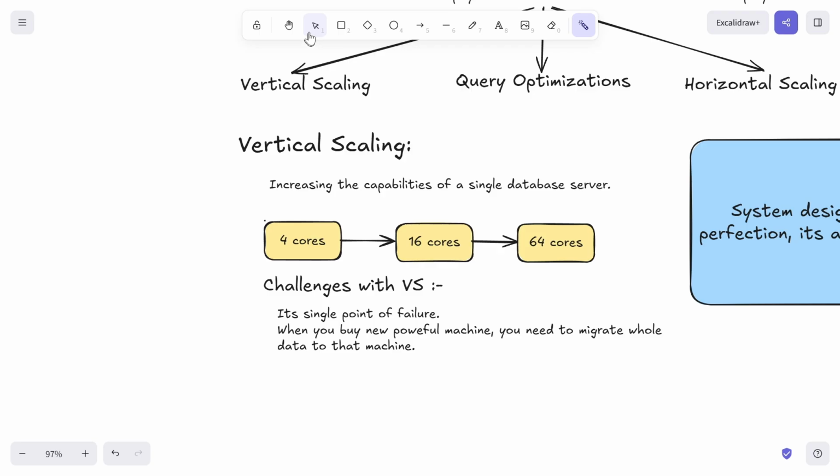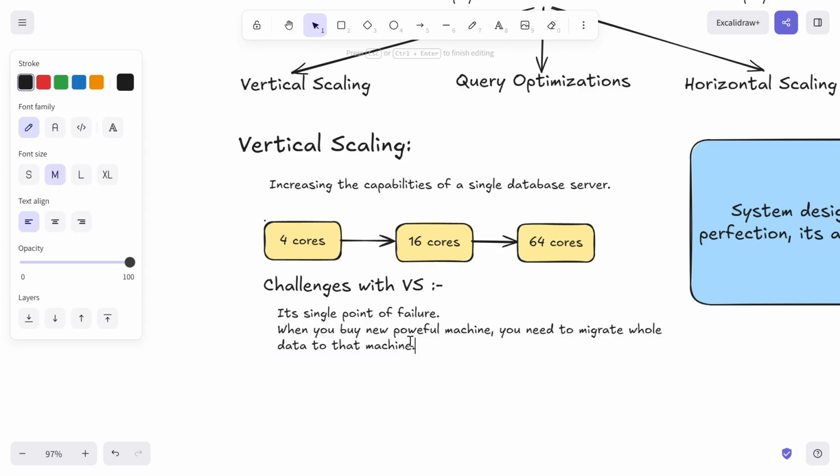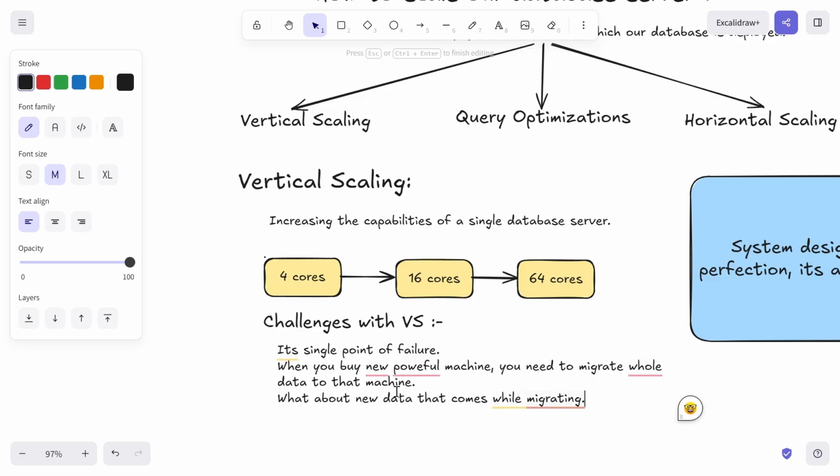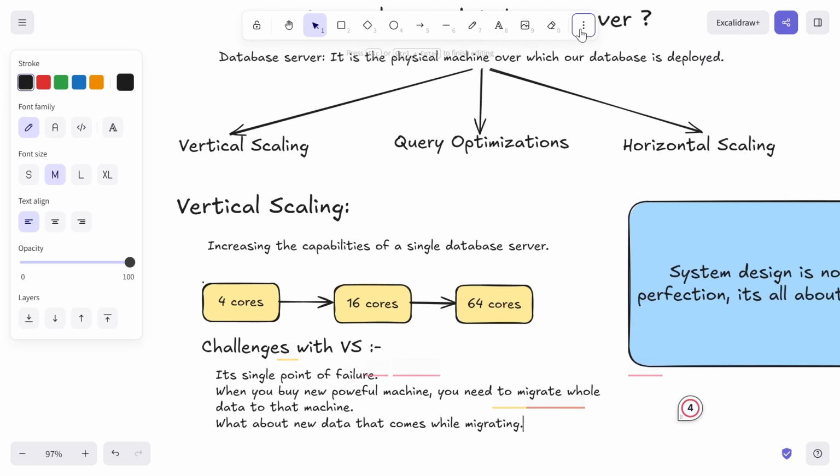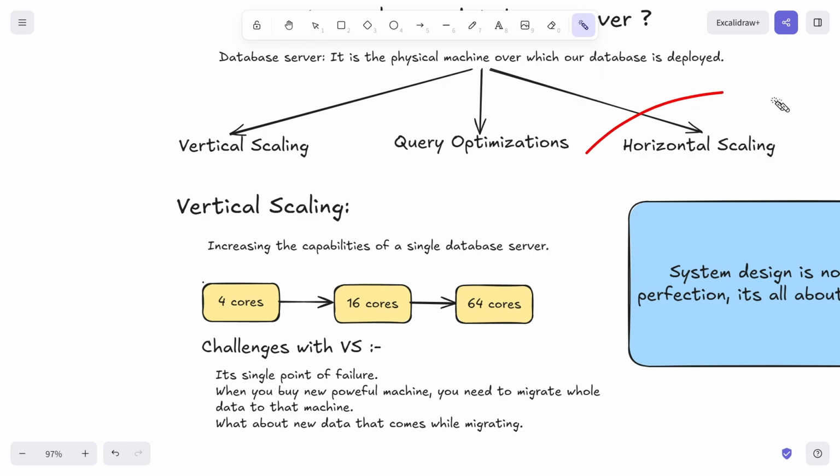Let me write it here also: what about new data that comes while migrating, right? So there are multiple issues with vertical scaling. That's why we require horizontal scaling, which we shall discuss in the next video, and it will be fun for you, right?